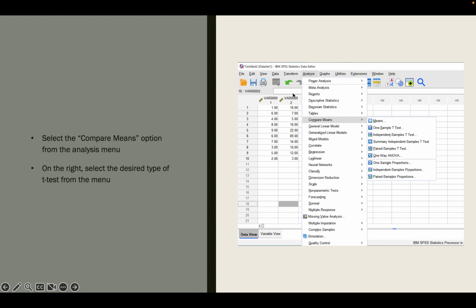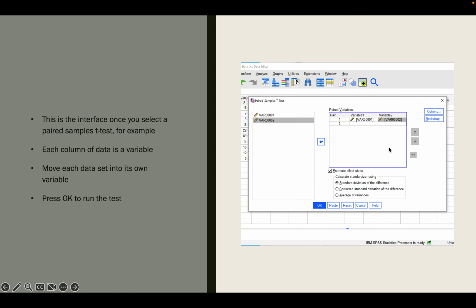So we're going to go up here, select our Compare Means, and then we'll pick whichever one we want. For this example, I think I went with a paired sample t-test. So this will be the dependent one, the two sample one. This is what it looks like once you select that.